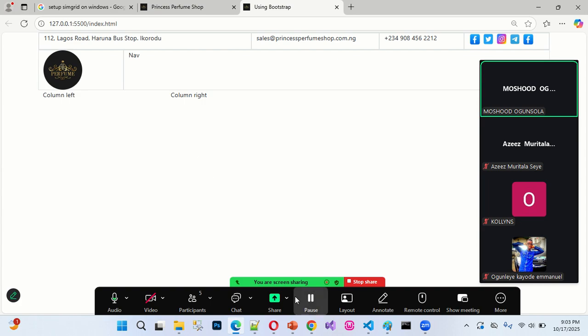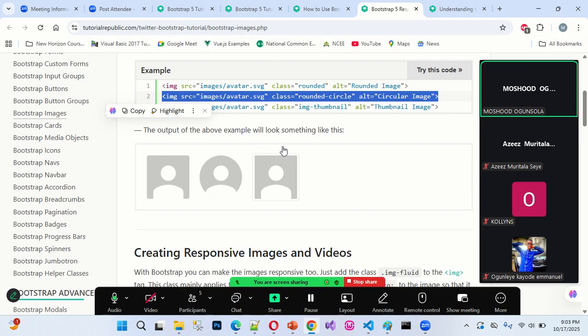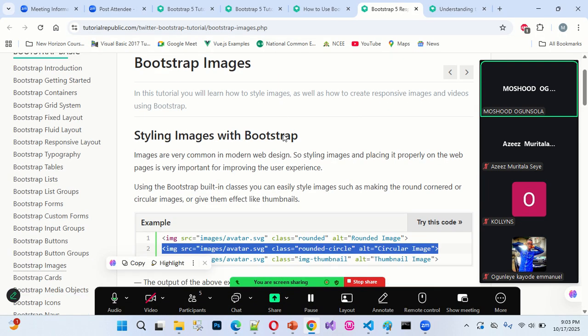That is it again. And let's see if there is anything to do with alignment of the picture too. Do you get it now?